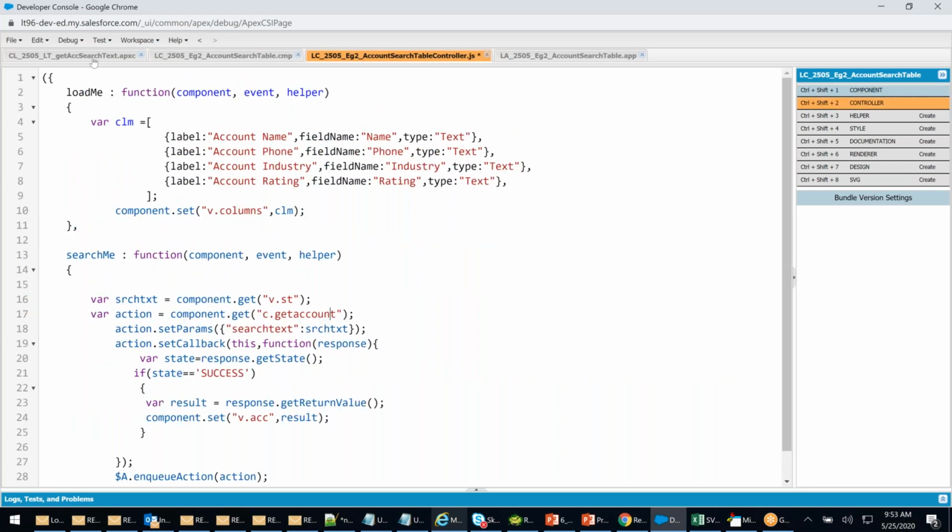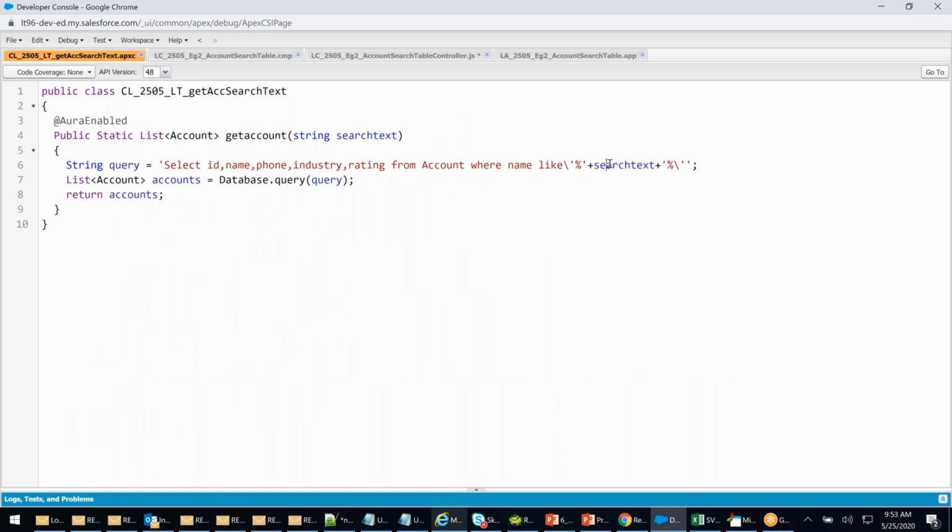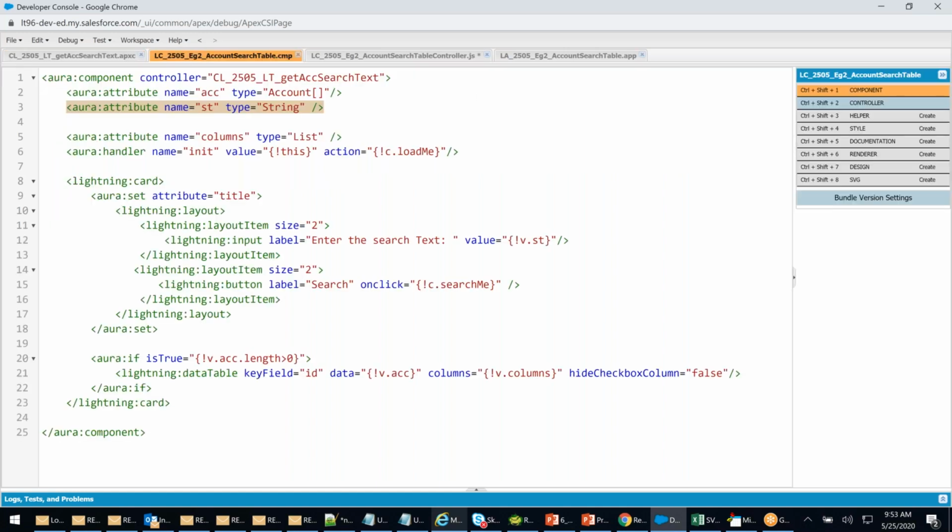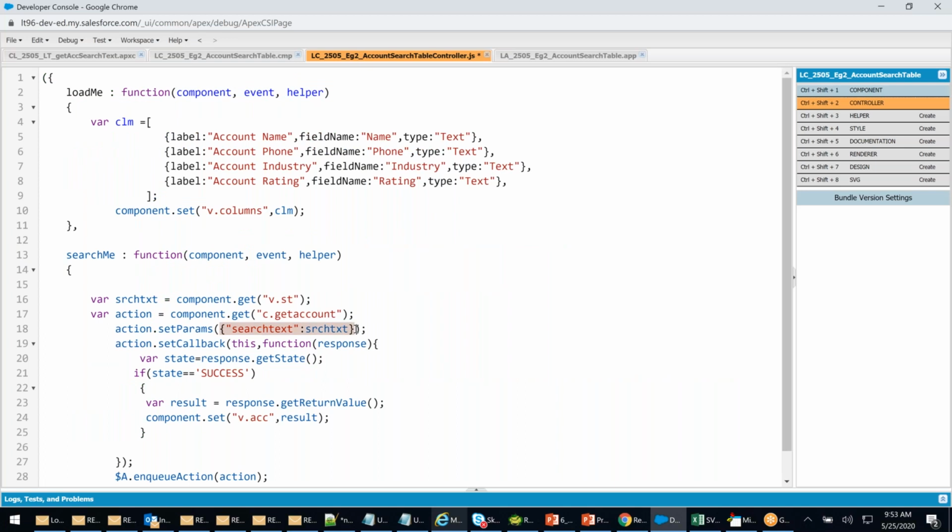For example, you want to search by name, or by billing city, or billing state. If you want to search by 3 parameters, then create 3 attributes, right? In the controller, go ahead and pass. I am passing one set param, comma, pass another param. No, who is stopping you?